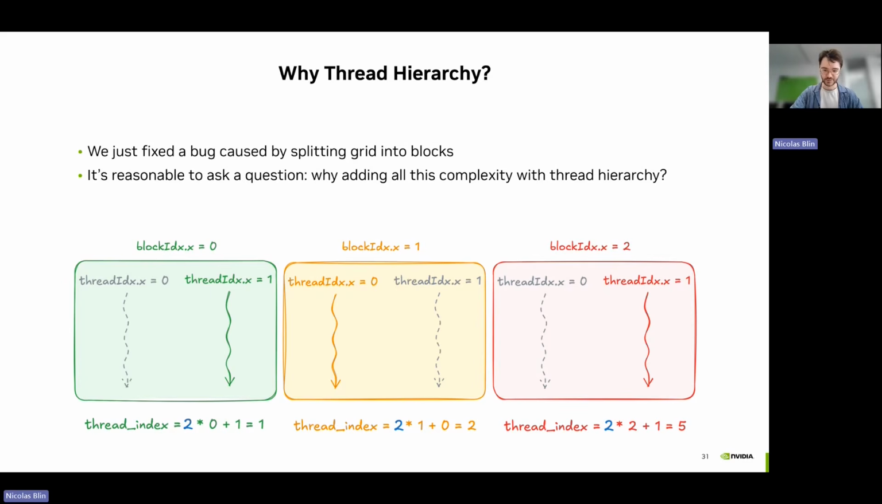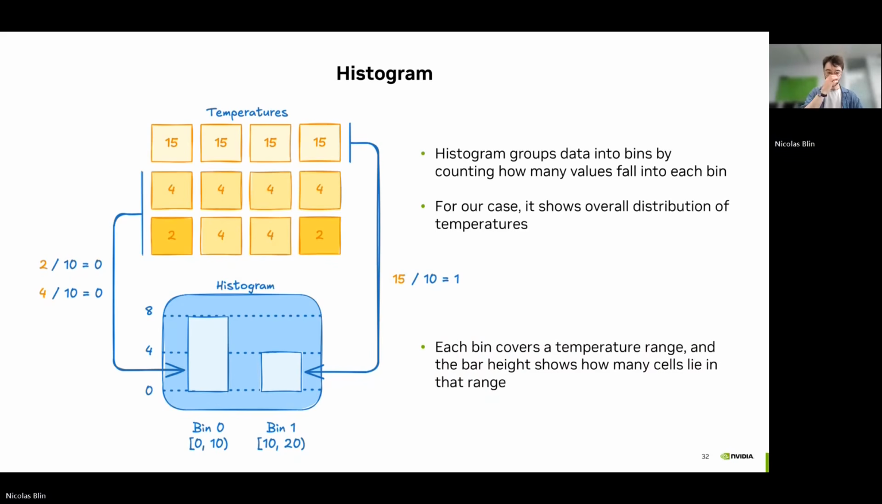Now it's natural to ask, why do we need all this complexity of thread hierarchy, with the thread blocks, the grid, all of that? Well, to understand why all of this is needed, we first need to modify the problem a bit to see why the thread block hierarchy actually makes a lot of sense.